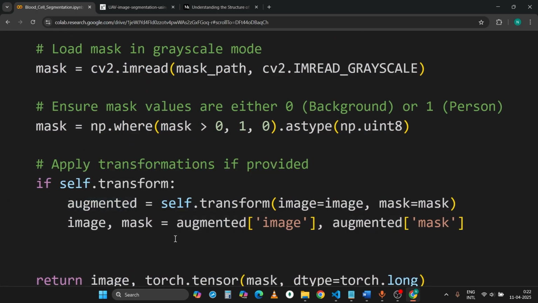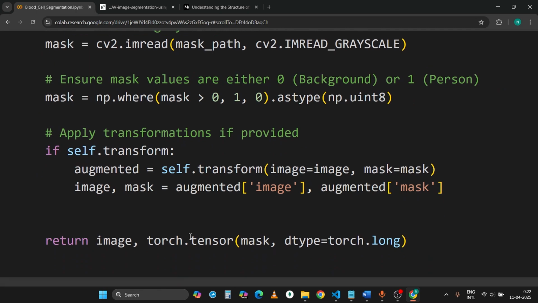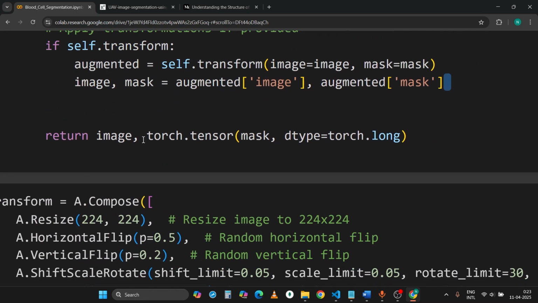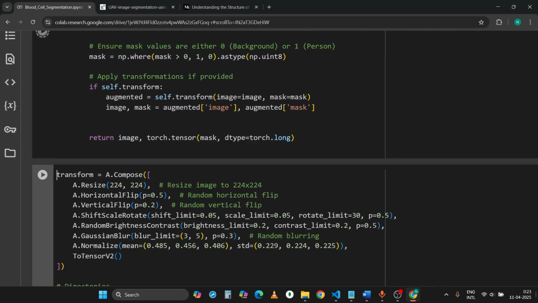If you use torchvision transforms, you have to make sure you transform the image and mask individually and then return them accordingly. Augmentation gives one variable which contains two things, the augmented image and the augmented mask, and we have to retrieve them this way. Now return the image and the mask, and the data type of the torch mask is long type. Let me run it.